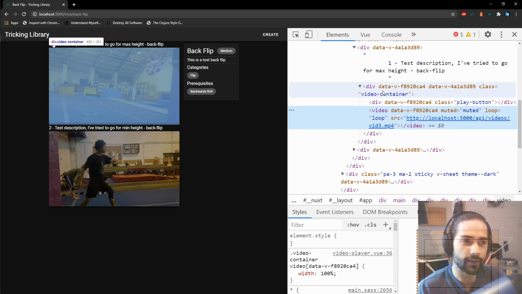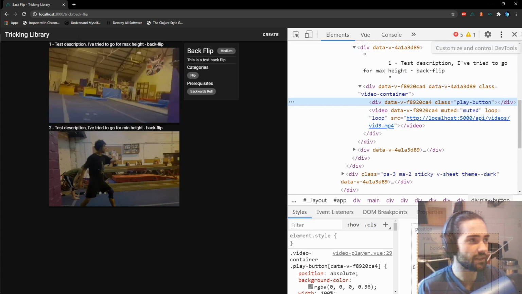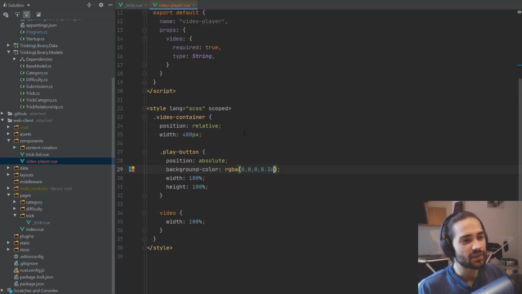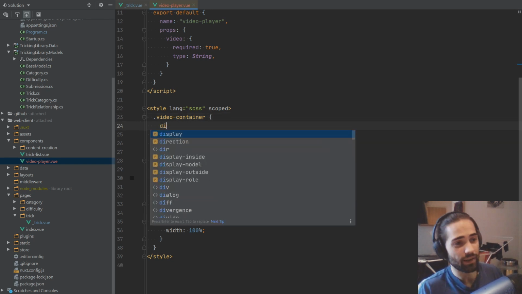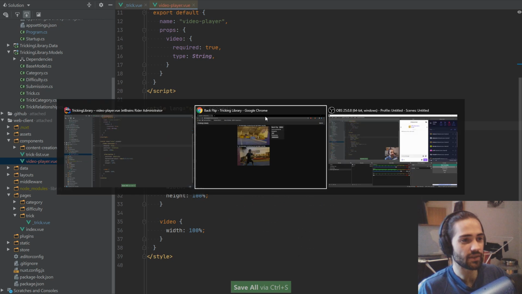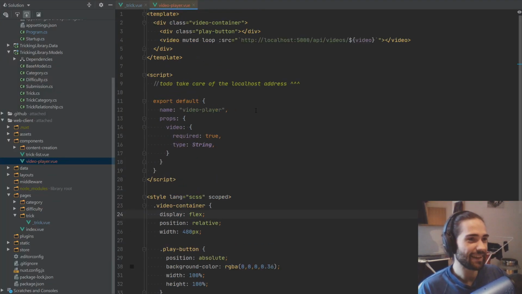So the video container is bigger than the video, and that's because the play button is here as well. CSS sometimes is not the most intuitive thing, but a really quick way we can fix this is just make this flex, and this little black bar on the bottom should just get sucked in, right? And now our component is looking fresh.